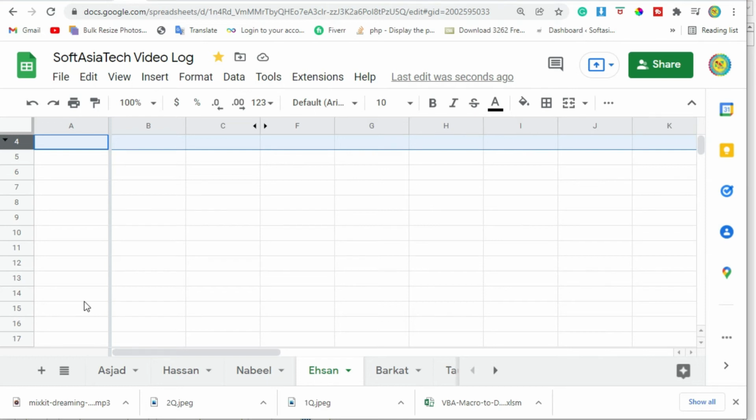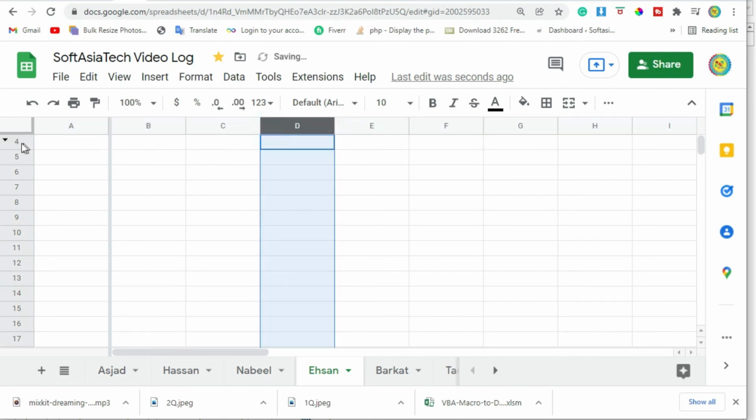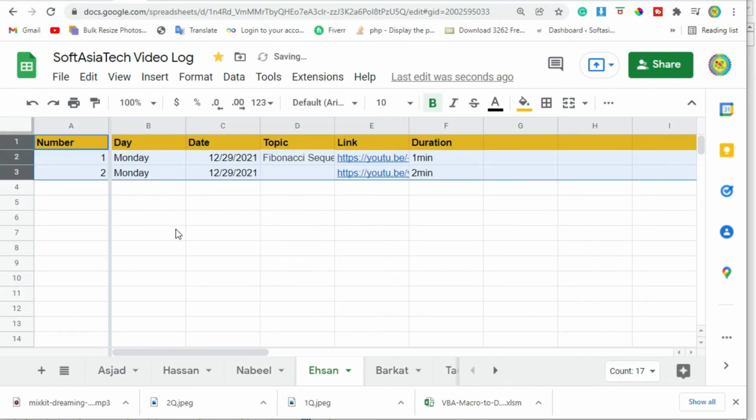You can unhide rows and columns by clicking on the arrows. Here you can see that I unhide rows and columns by clicking on the arrows.